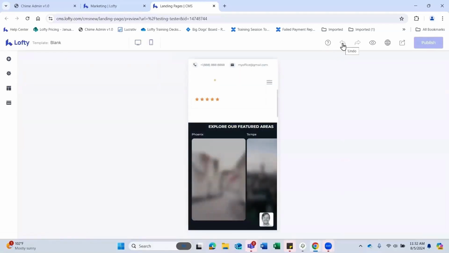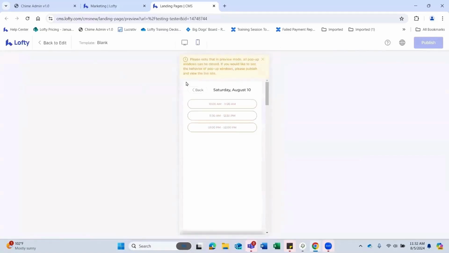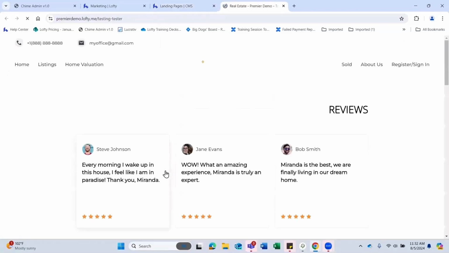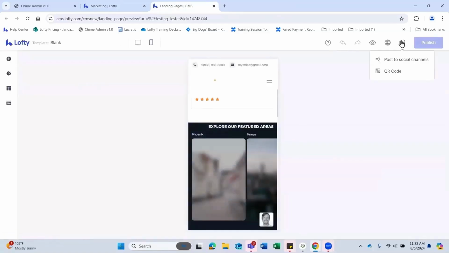You can undo or redo any edits. You can preview it, and then go back to edit. You can view it exactly as a landing page, how it would appear anywhere else. And then you can automatically create a Social Studio post or add a QR code. Don't forget to hit that publish button when you are done editing.